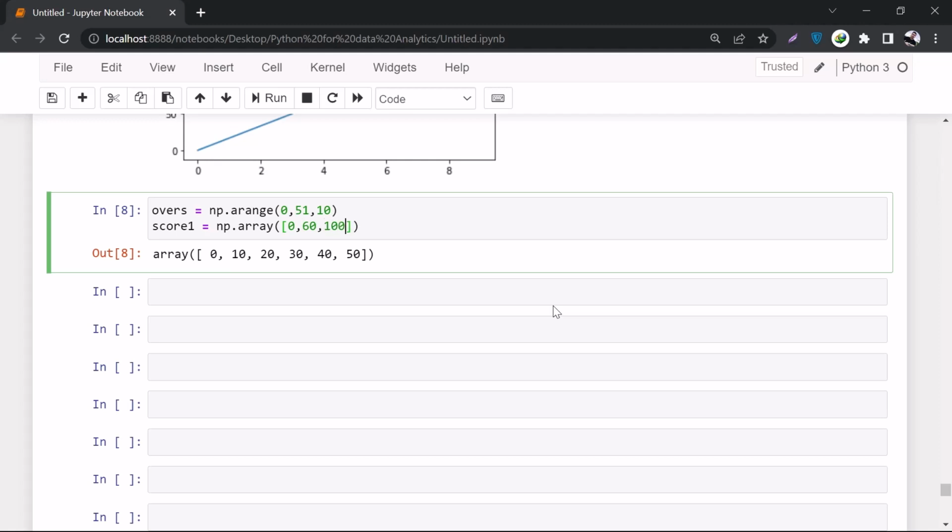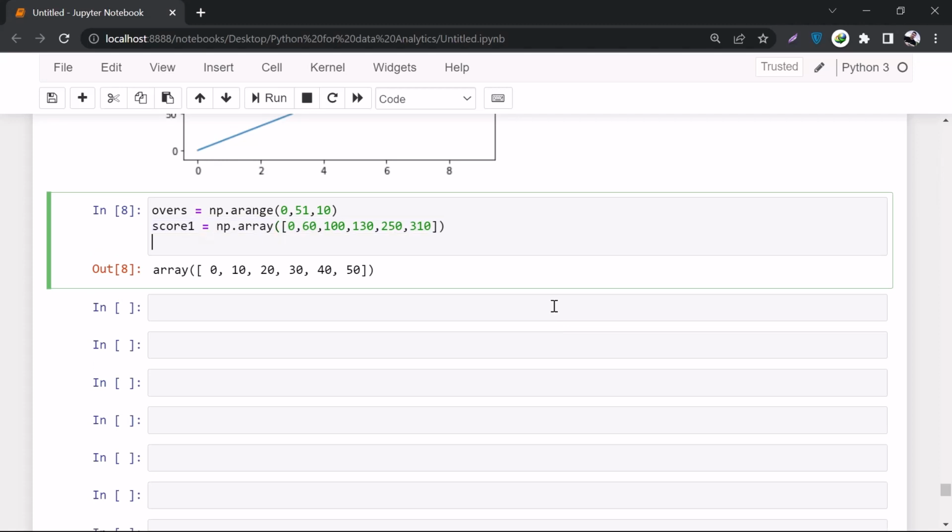I'm just hypothetically imagining it, right? At the 20th over, the score was 100, then at the 30th over the score was 130, at the 40th over the score was 250, and finally at the 50th over the score was 310. Cool. Okay, so this was team 1.